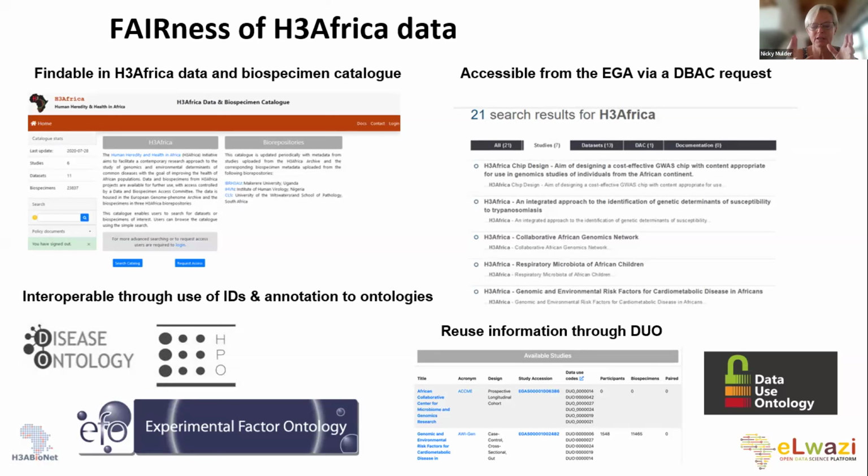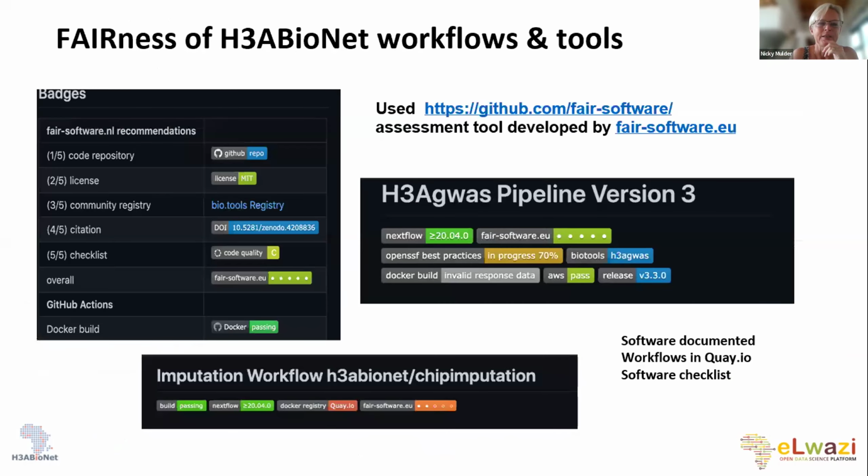So we went through the FAIR indicators, and we determined that the fairness was pretty high, between 80 to 90%. Of course, this is all about how you interpret FAIR and the indicators. For the software and the workflows, we used an assessment tool developed by fairsoftware.eu, where on GitHub you could run your software information to determine how FAIR your software or workflows were.